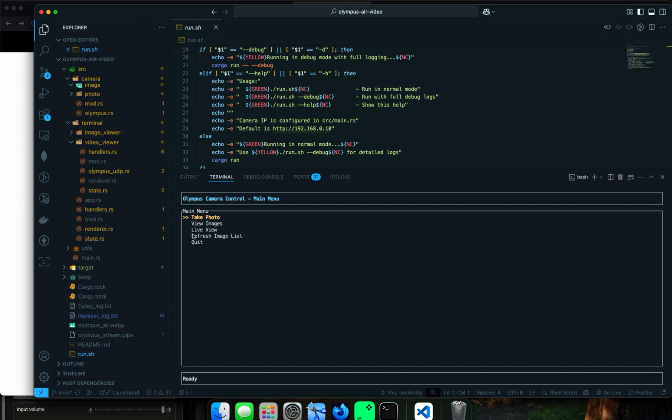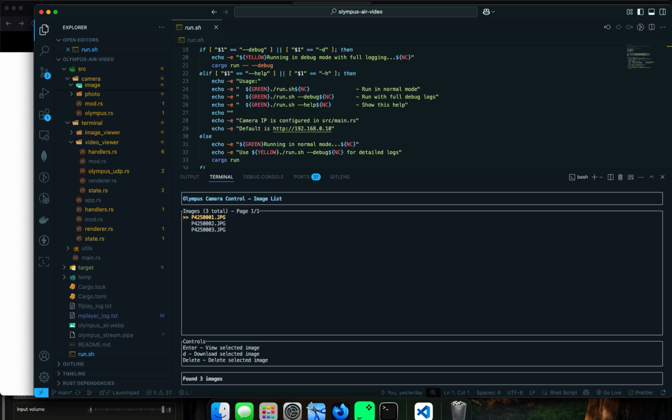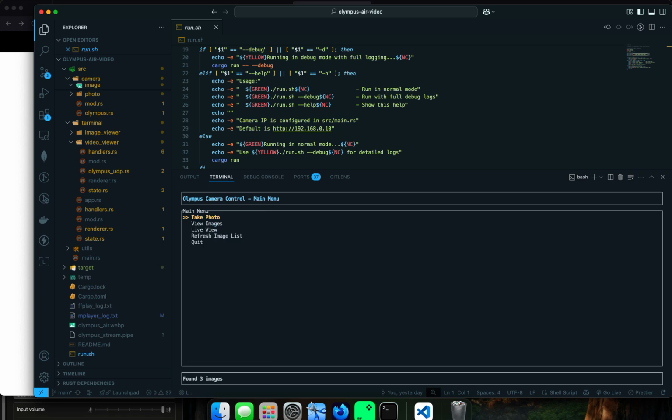So it gives you four options. Like I said before, it's four functionalities: the take photo functionality, view images, live view, and refresh image list. If I go down and look at the images that I have already, it's going to show me the images that are on the SD card, on the camera. So it's got three images. What I'm going to do is go back and take a picture so you can see it happening.